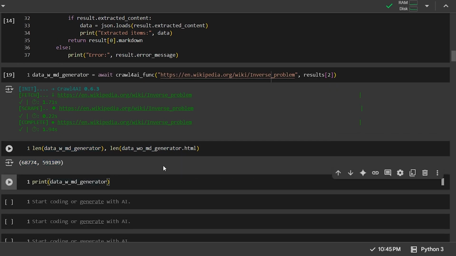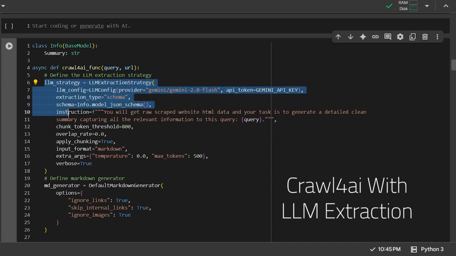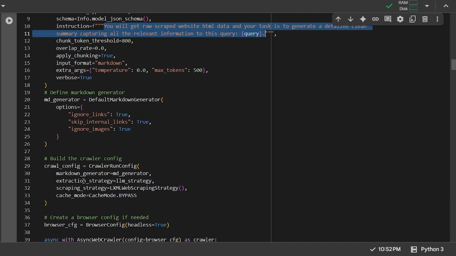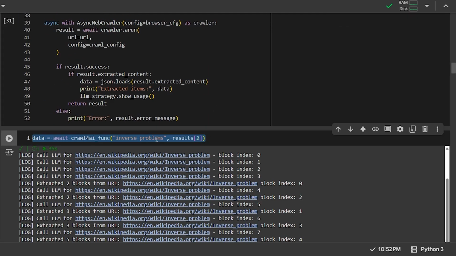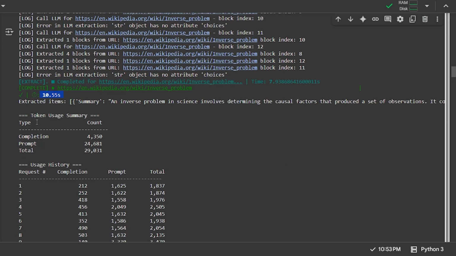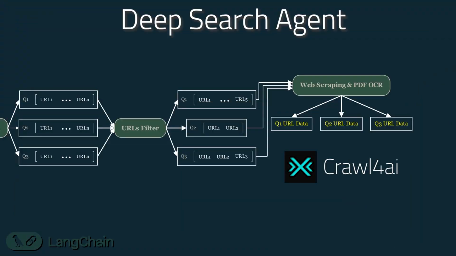And by the way, Crawl for AI has a built-in LLM extracting strategy. However, when I tried it, it used much more tokens than needed when performing LLM calls. And also it increased the whole scraping process time a lot. So that's why I opted to not use it in this workflow. So basically that's how we gather information from web pages, but for PDFs we need a different approach.